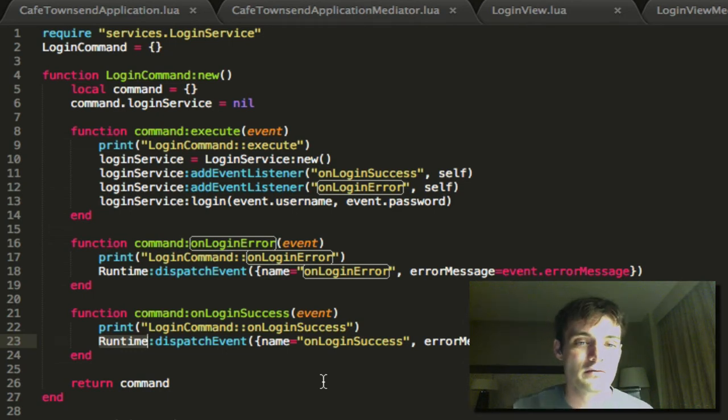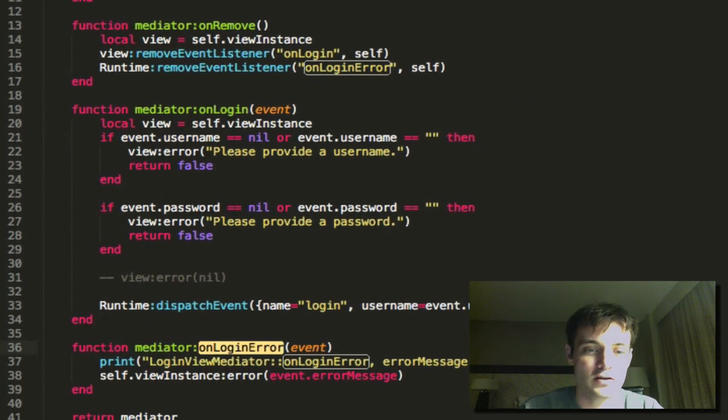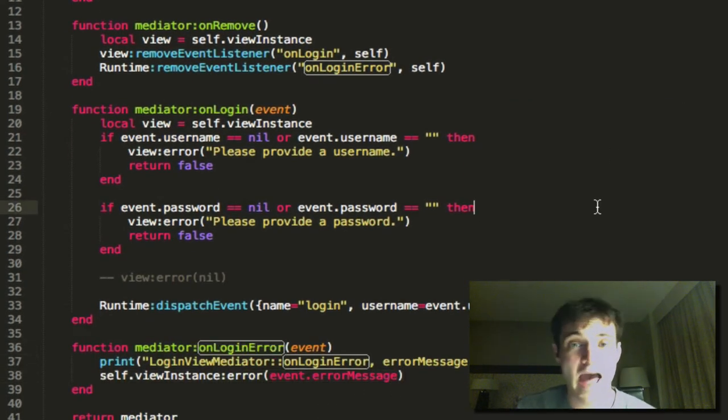It's a very similar thing, right? If you use that, then anybody gets a chance to react to it. So who reacts to this? Well, if you recall, login view listens for that in its mediator. If we get a login error, we actually show that error in the view, right? We don't have to, it's an option. Again, events are opt-in, right?